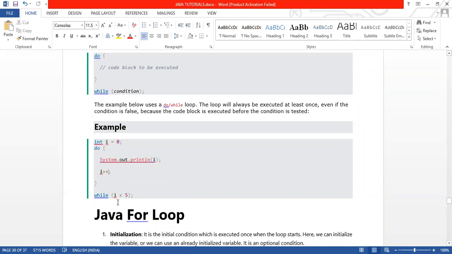Like that, the processing will happen till the value of i becomes 4, and then it becomes equal to 5. Because when the value of i becomes 5, the condition fails. Then it will stop the execution.